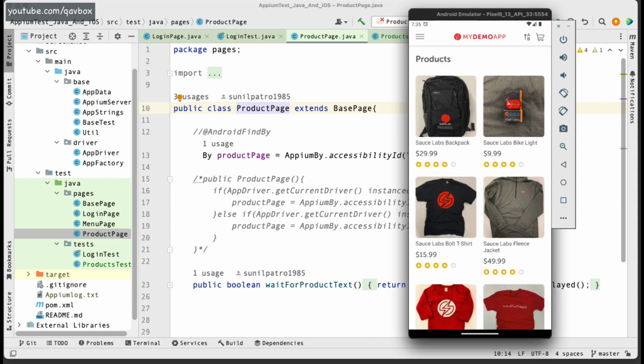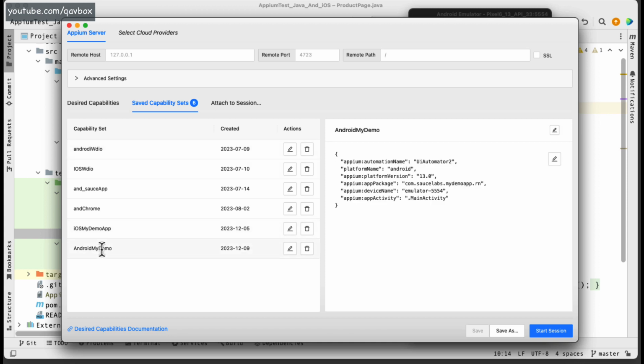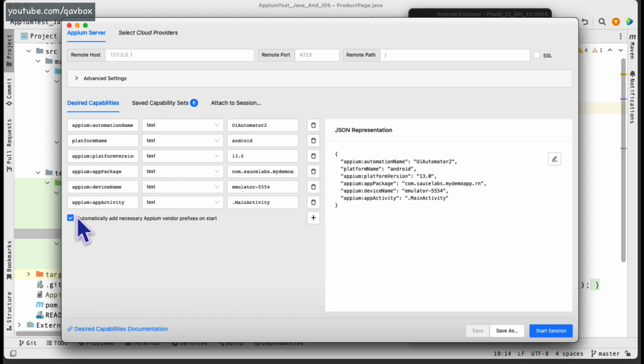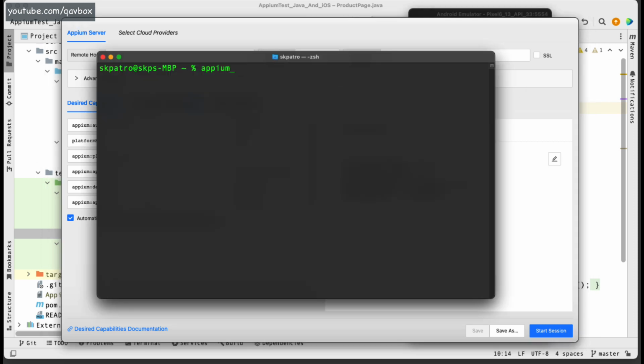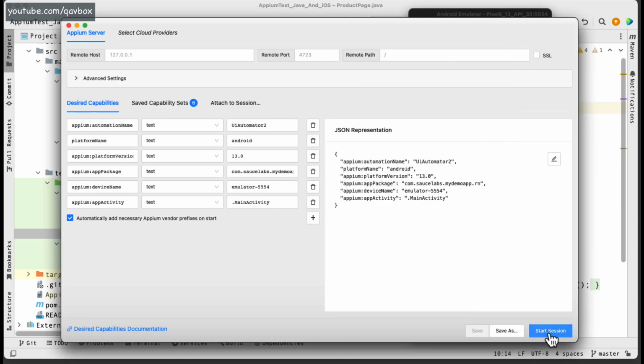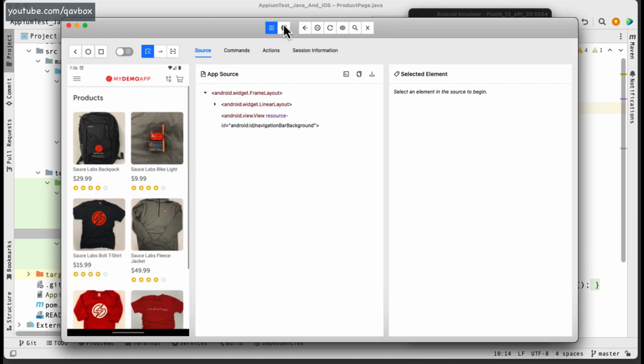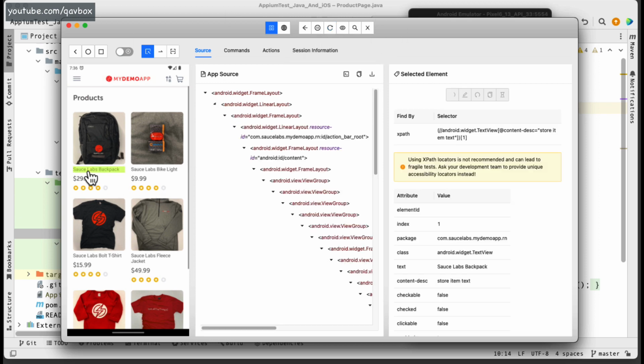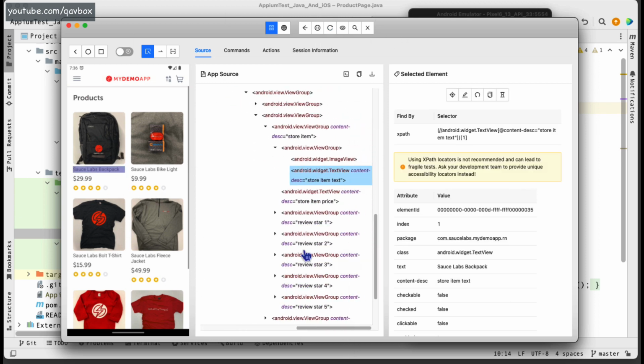For this, I'm going to the Appium Inspector, going to the Android demo. These are all the capabilities required to identify the elements, right? Then I will start the session. As you can see, this particular screen is reflected here, and if I click on any one of these items, you can see there is a store item text which determines the name of that particular item, and store item price is the price of that element.